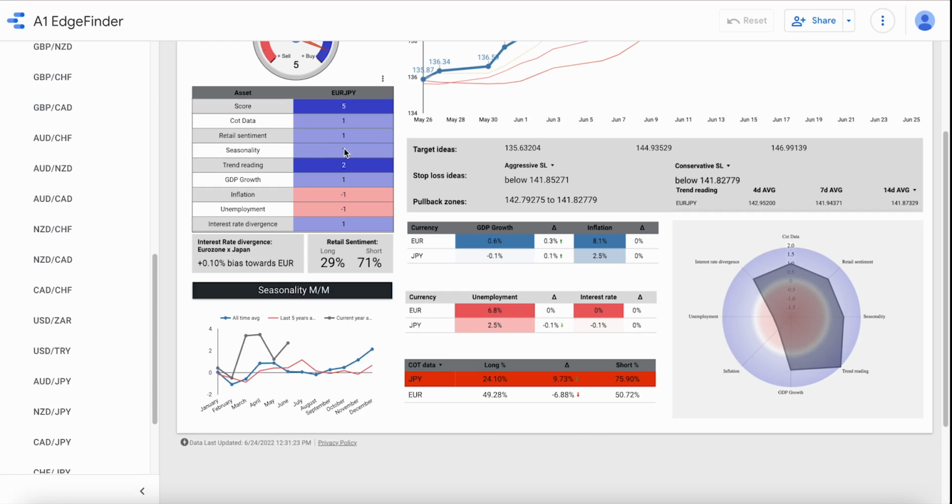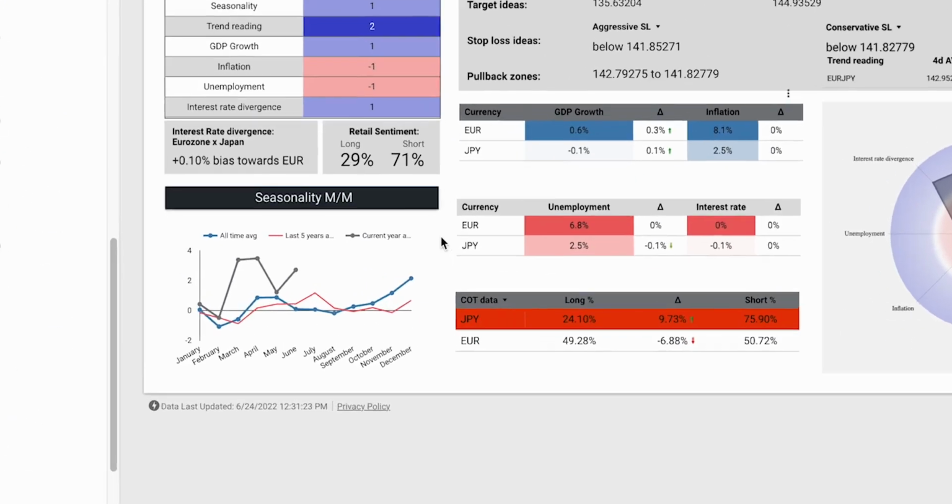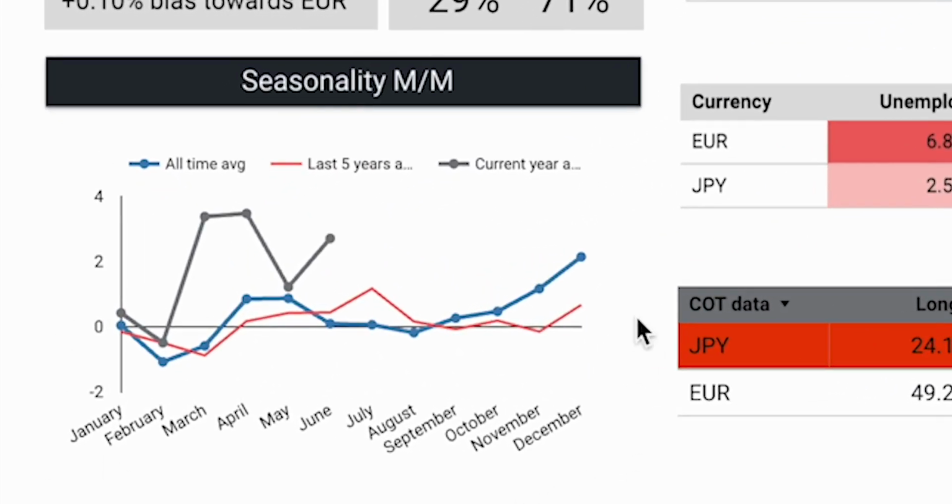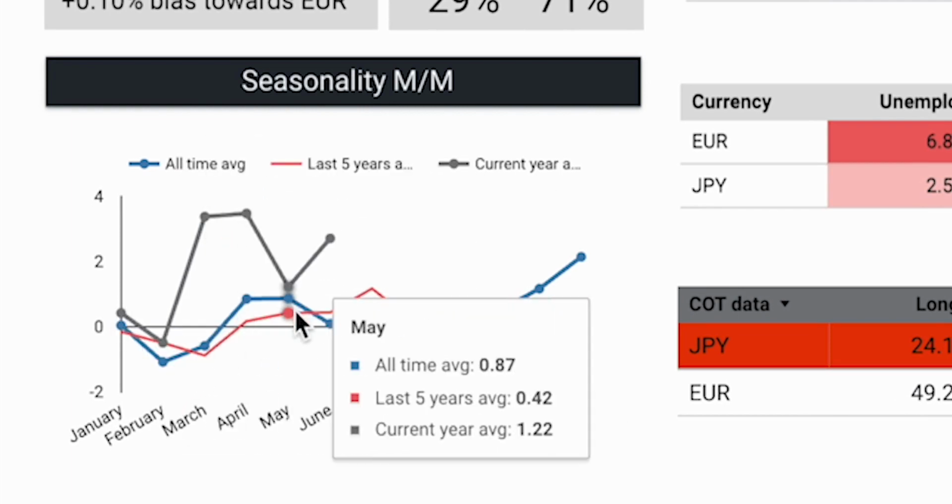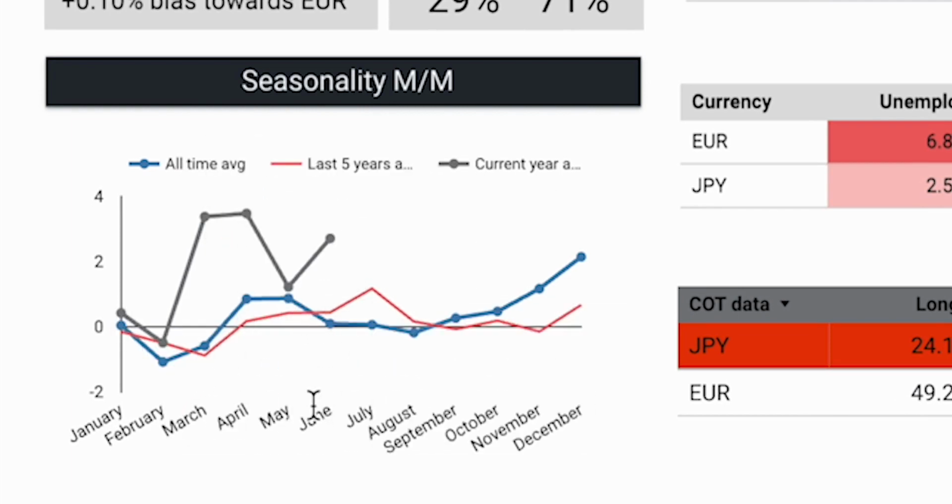Seasonality, our seasonality also has a score of 1. And down here, we have our seasonality chart, which is really cool. You can see the all-time average, the last 5-year average, and the current year average for how well or how poorly the commodity, indice, or currency pair in this case is doing.